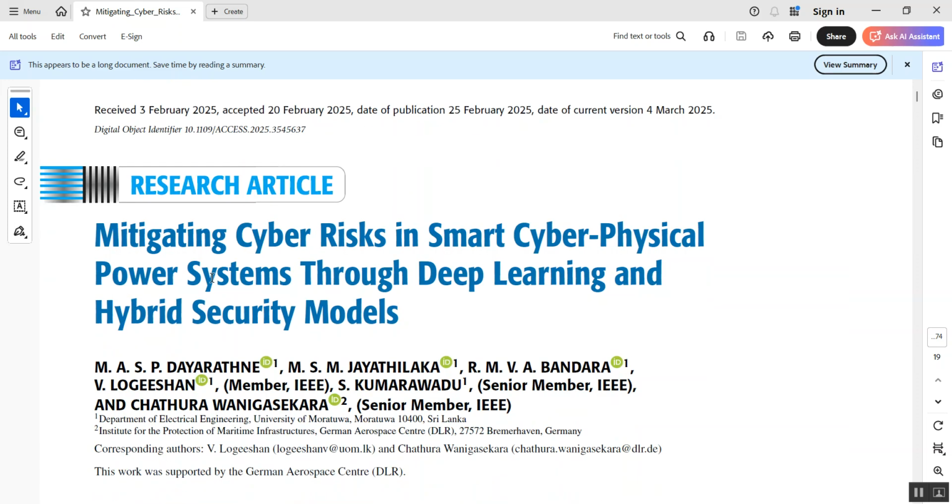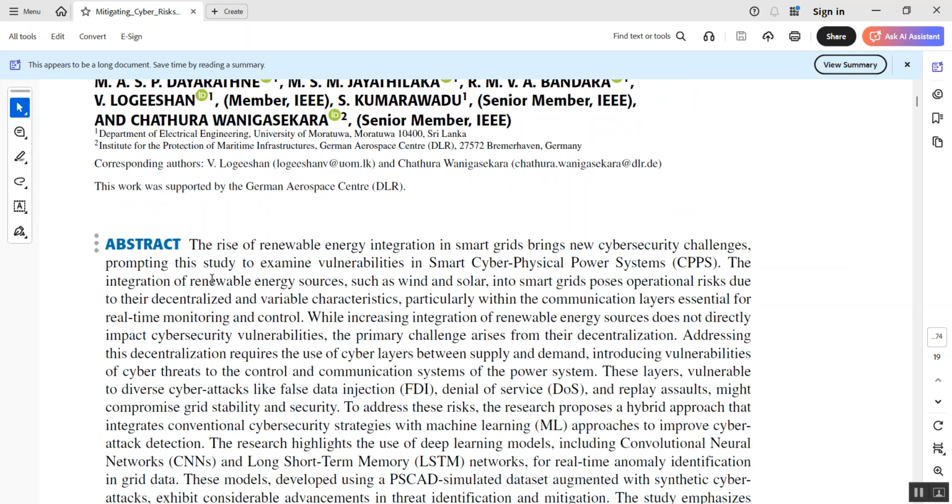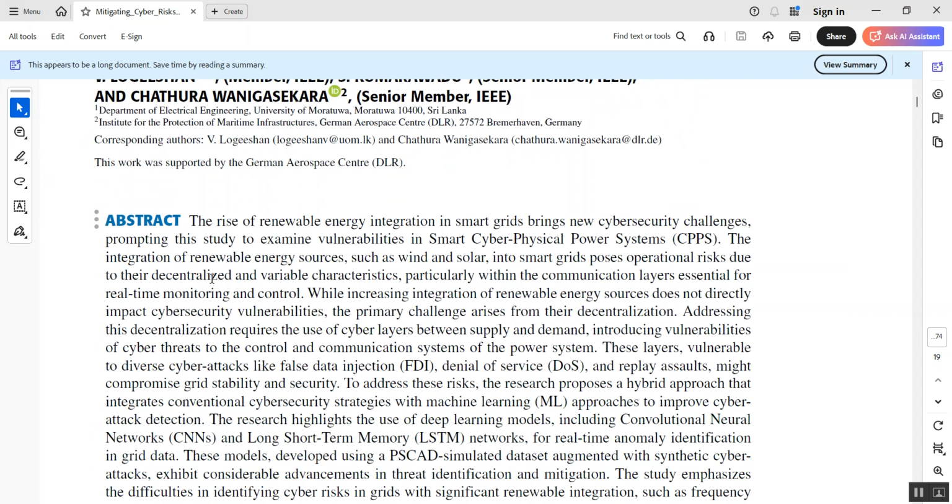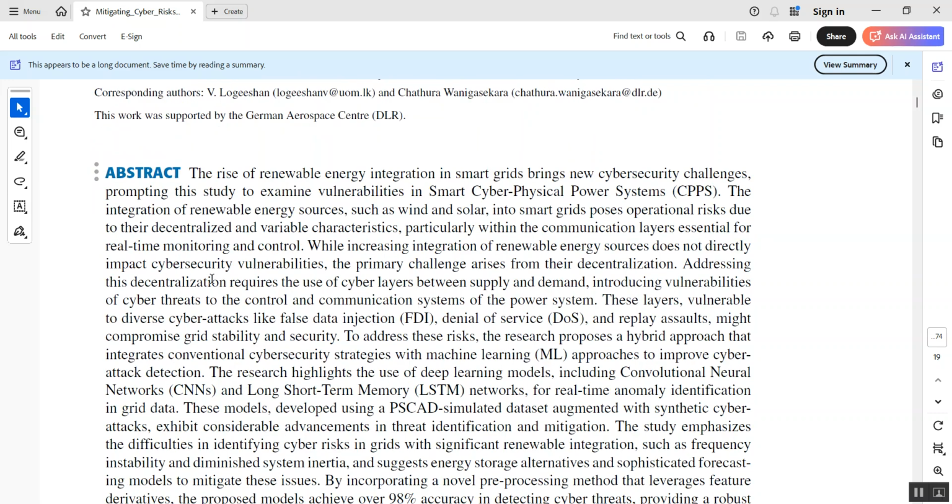So this is your base paper. Here we are doing mitigating cyber risk in smart cyber physical power system through deep learning and a hybrid secured model. In your application, what they are calling a hybrid secure model is that we are going to combine the CNN network with the LSTM network.